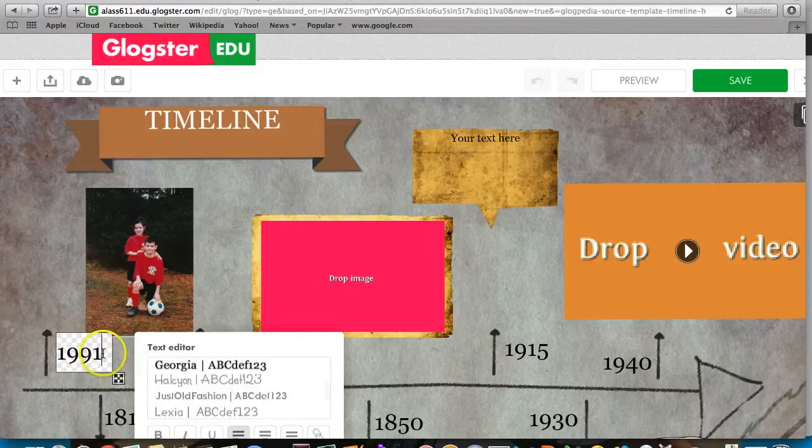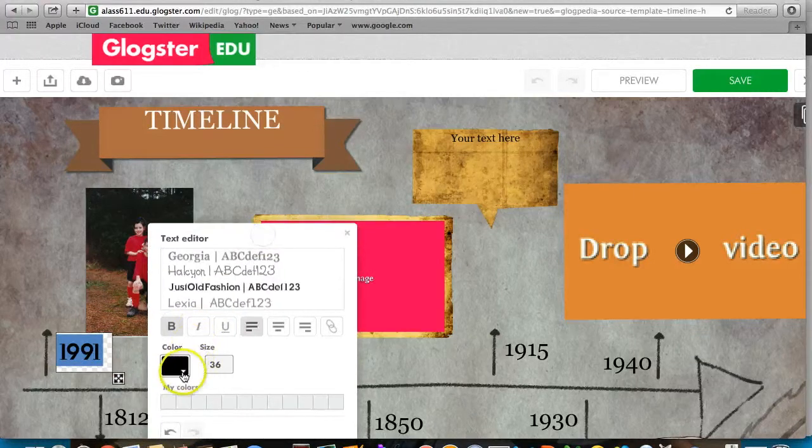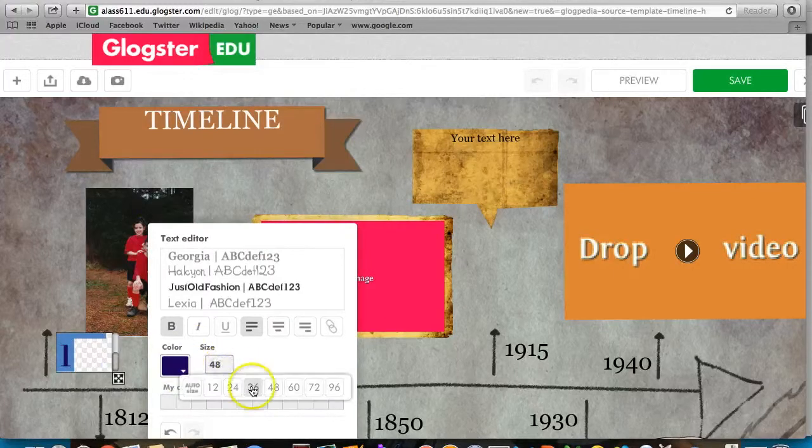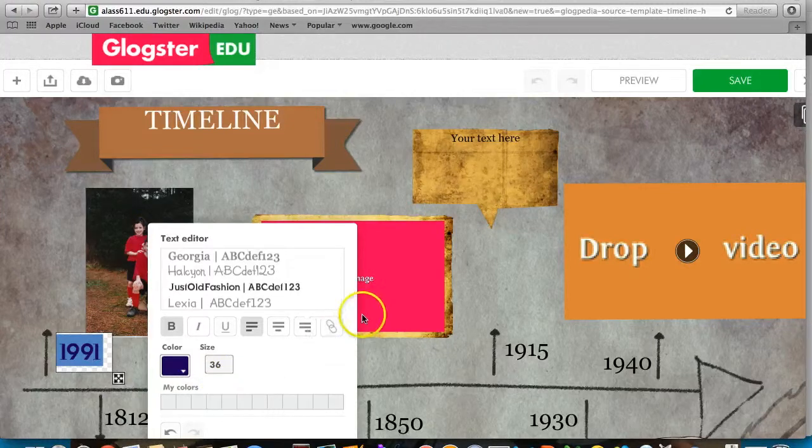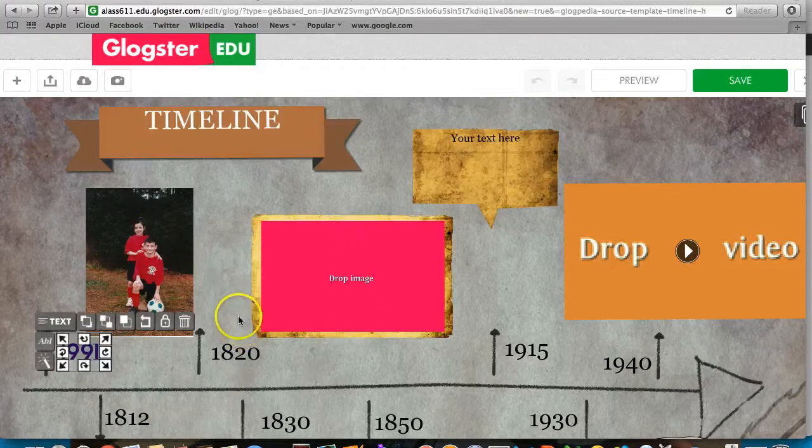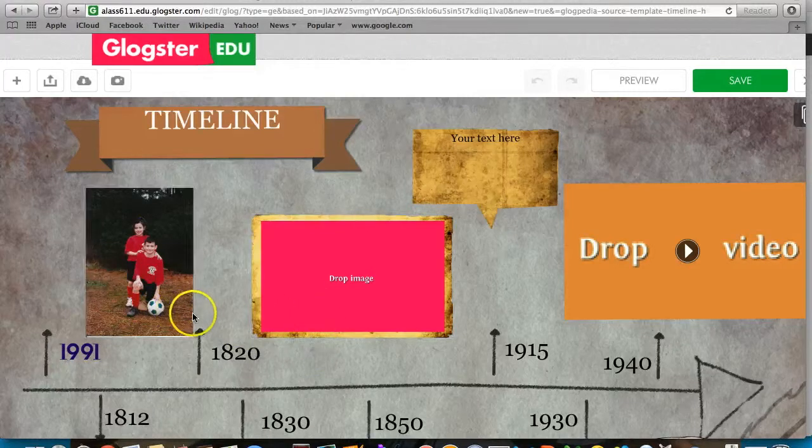1991-ish. And then I can highlight it, change the font, bold, change the color, change the size. Ooh, that's way too big. We'll go back to 36. Alright, close out of that, and that's done. That's the same kind of process when you're adding different text, videos. You can also add graphics.